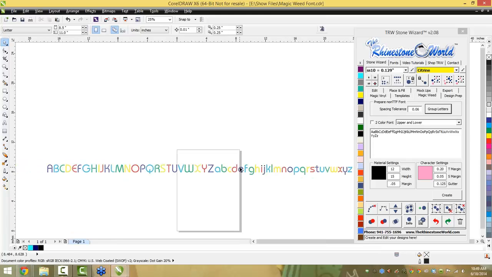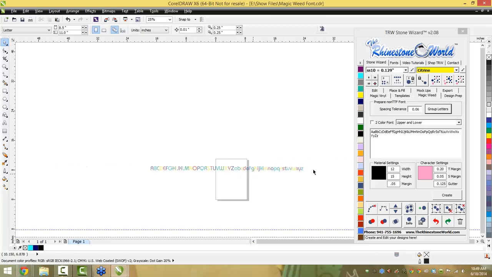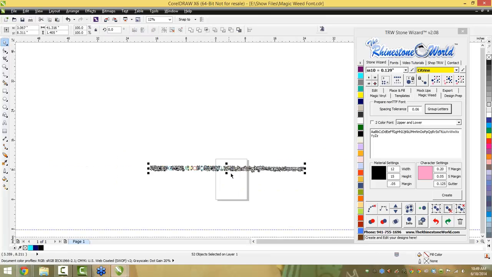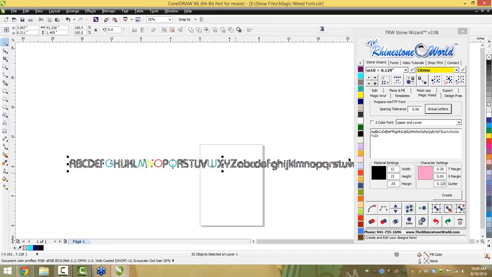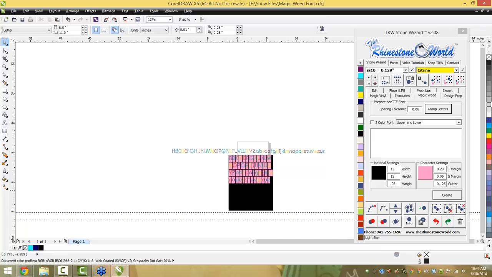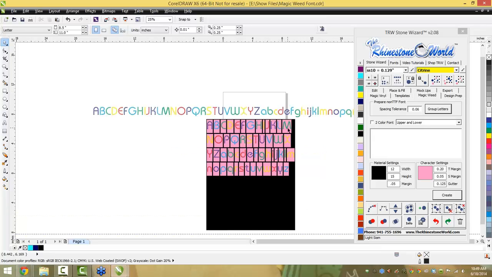Okay? So next thing we can do is highlight this entire design here, and I'm going to say I want 12-inch material, 15-inch in height or whatever you want, margins to whatever you want as well. I got them all highlighted. I come over here to create, and it's done. So again, spaced it perfectly on your actual material for you, threw the boxes around it perfect for you.